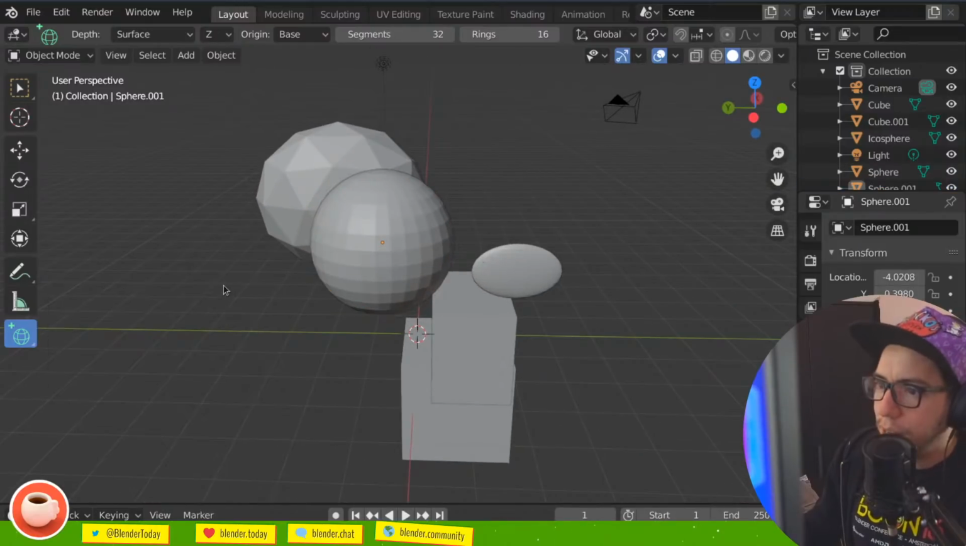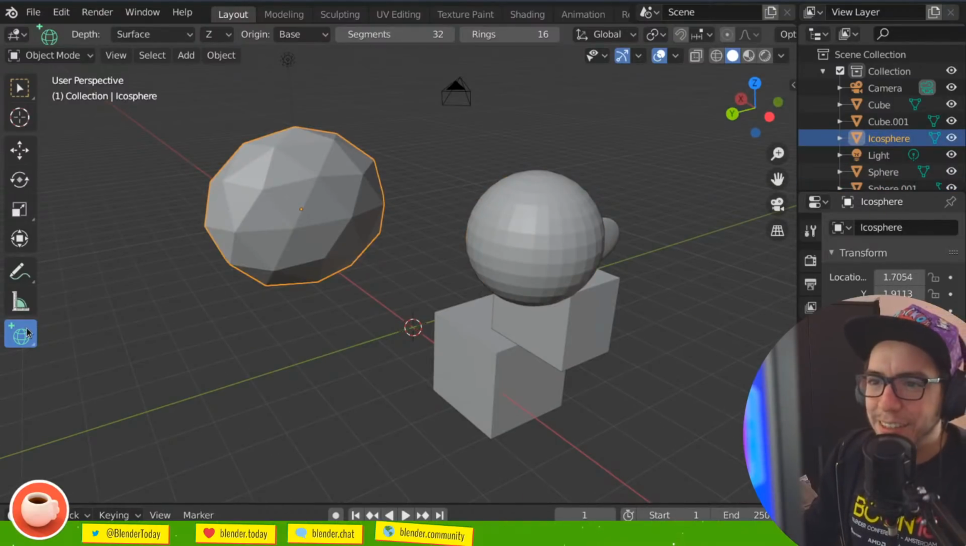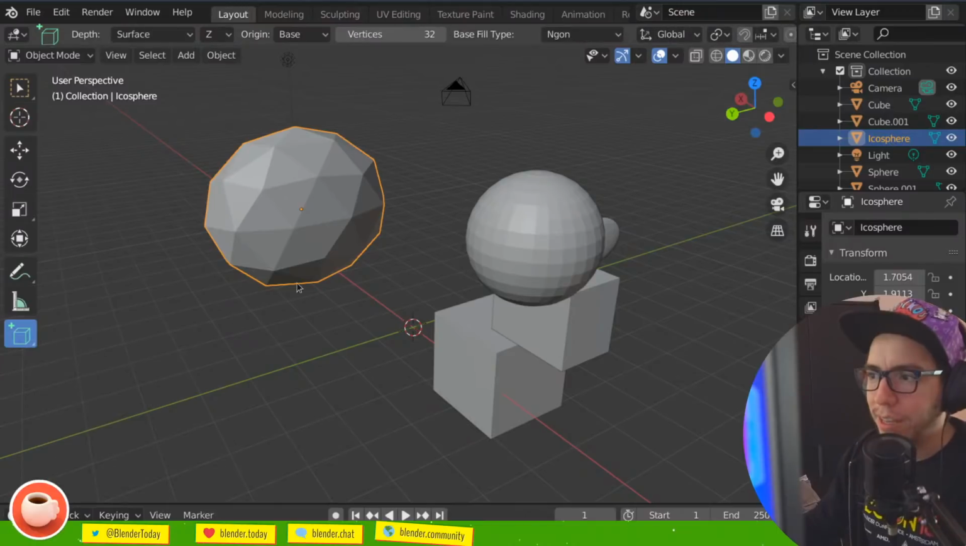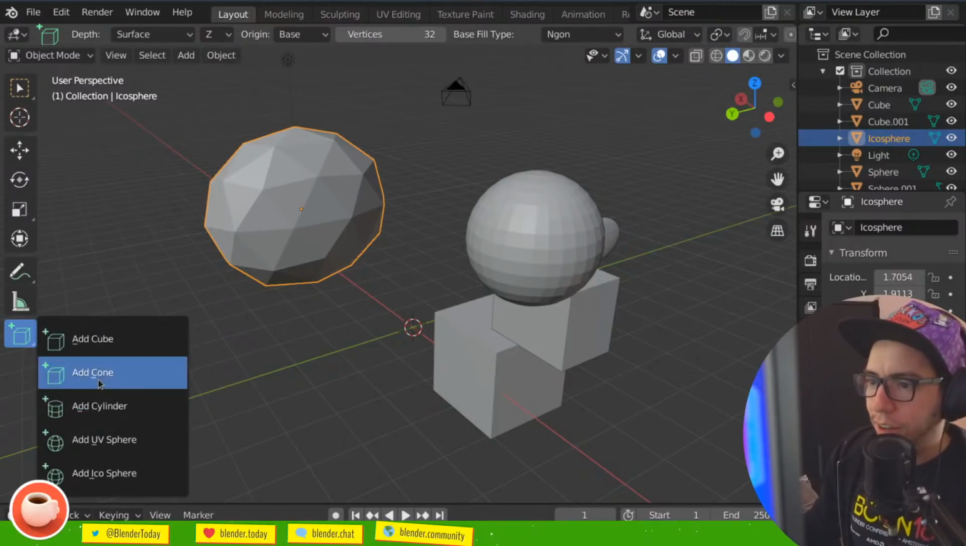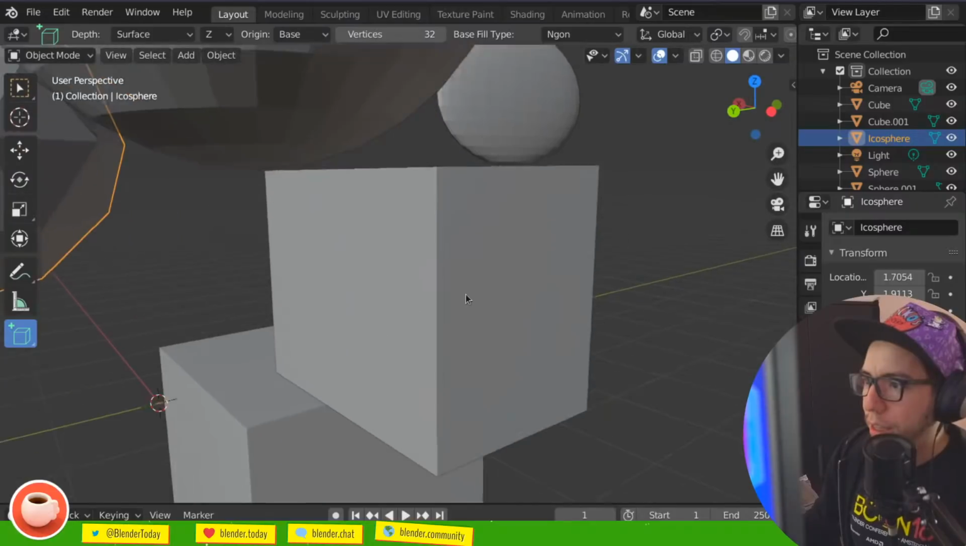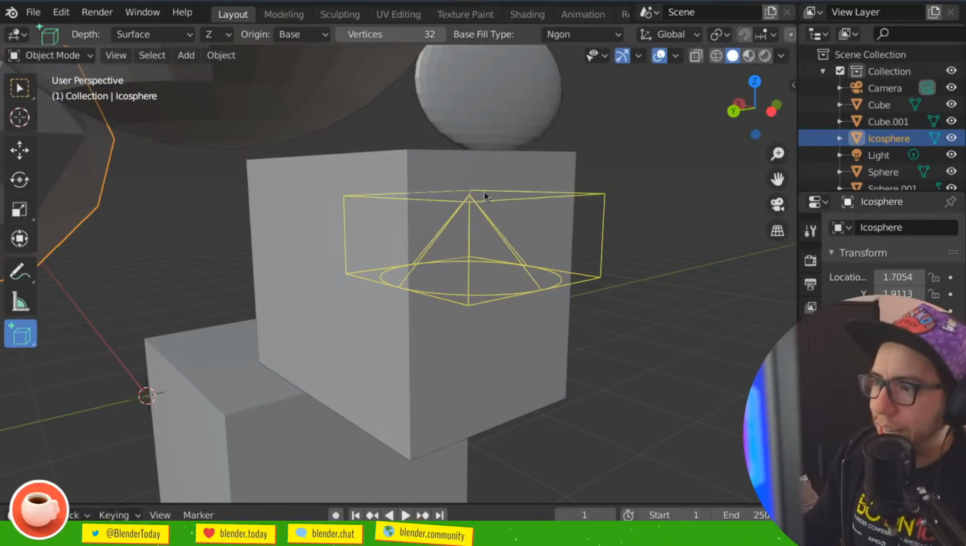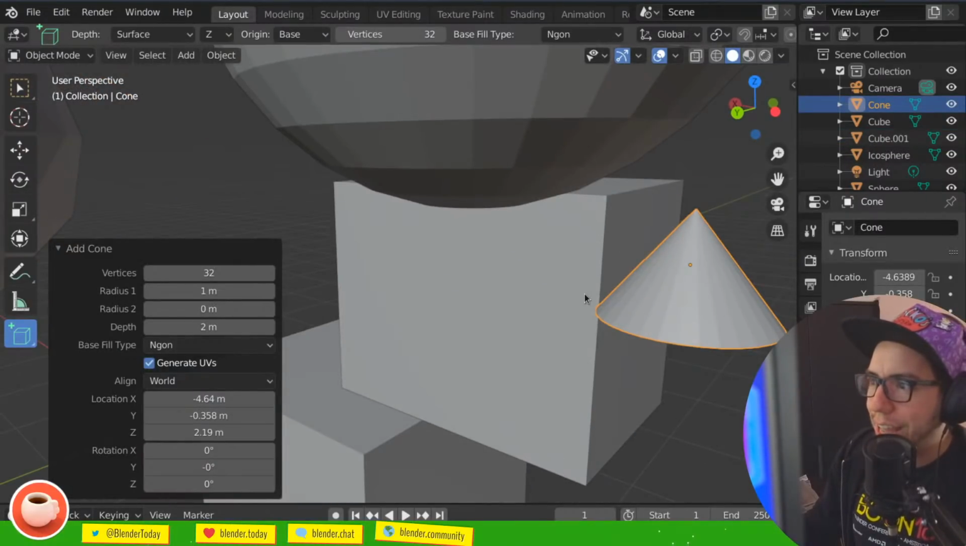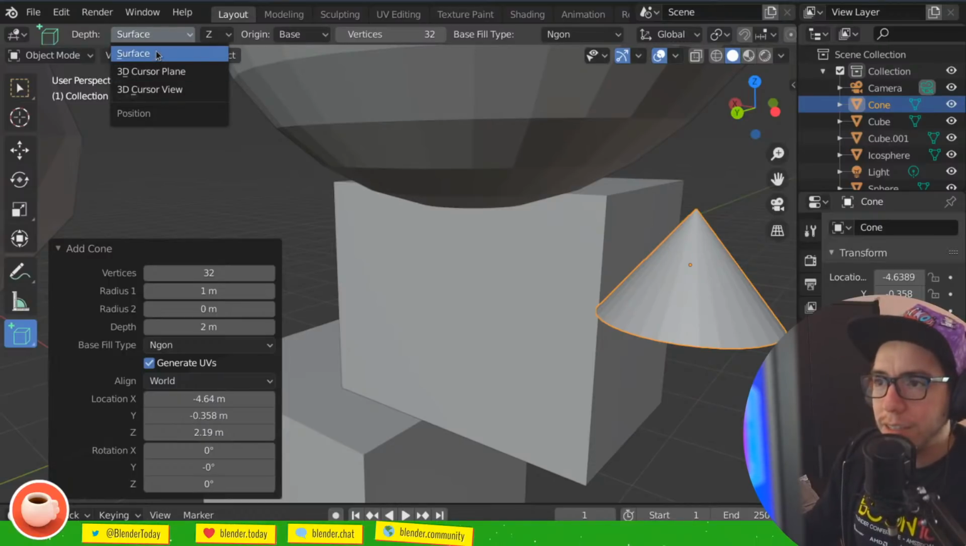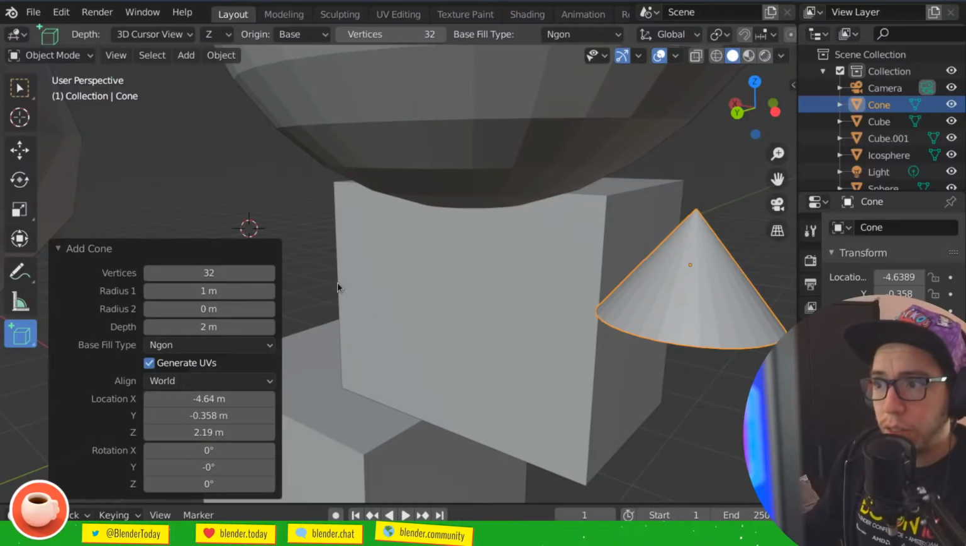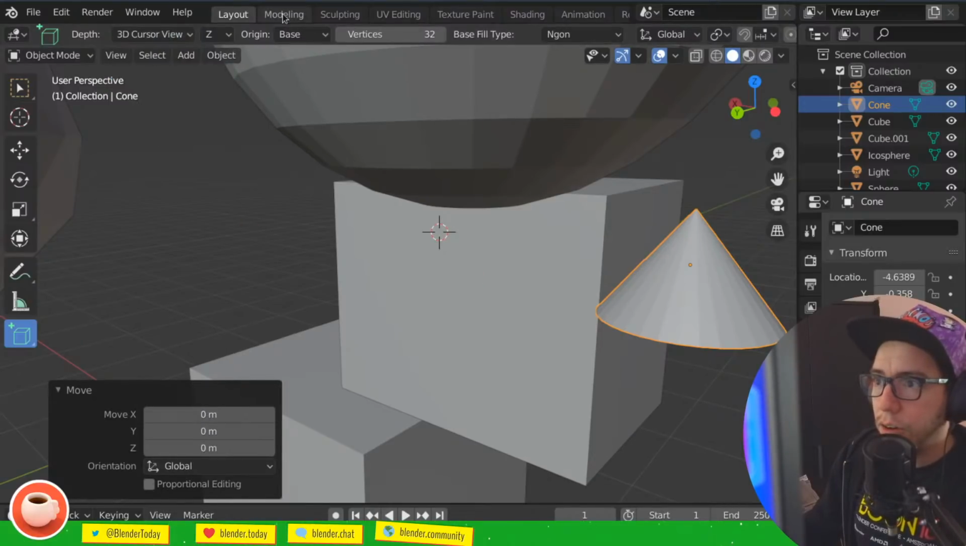So it has many benefits so far, but I think this is baby steps. I think we can improve on this. For example, it could be that as soon as you click and drag, it could always snap to the base. Right now you can choose surface, where it's going to snap to, cursor plane, cursor view, so 3D cursor, or the axis and the origin.